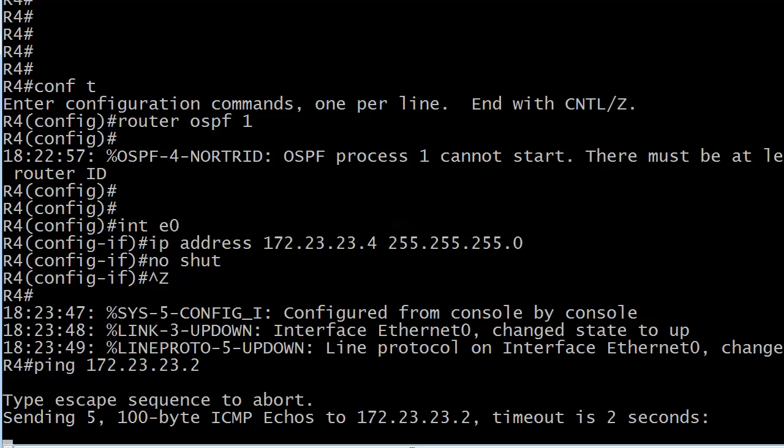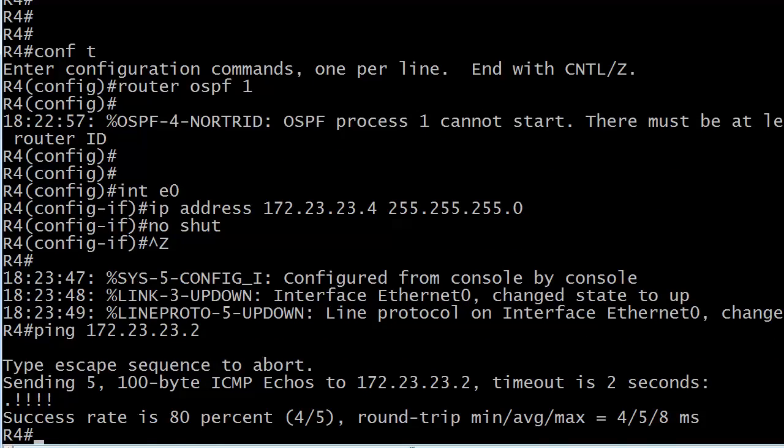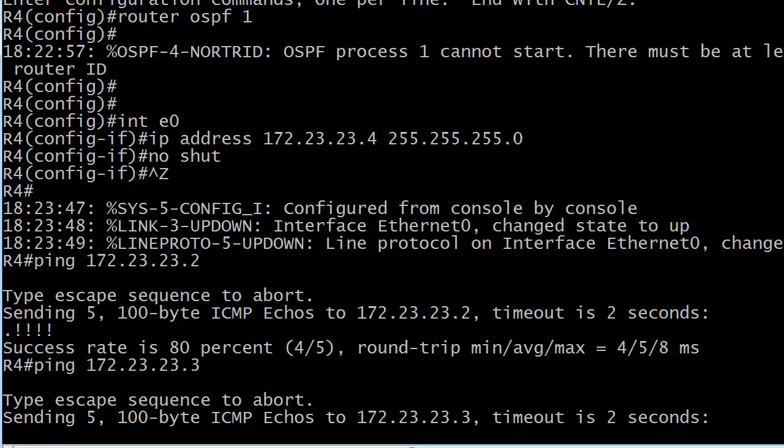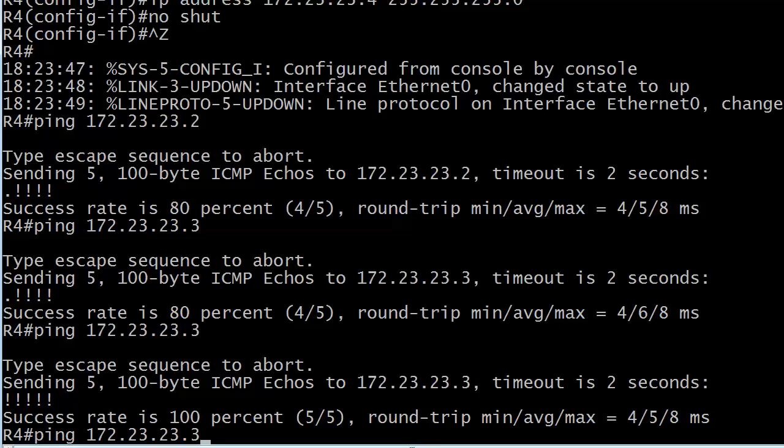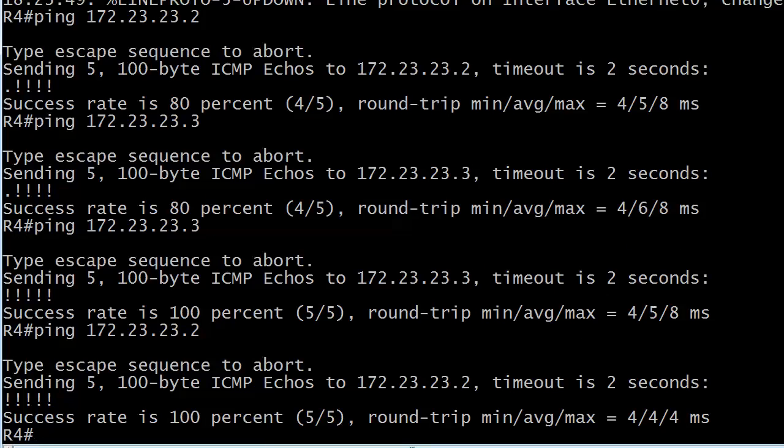If I lose the first one, then the rest will go through. Yep. And now if you send one to either one of those, they'll be 100%. And that's it. So we've got ping ability. Now let's see if we have OSPF ability.